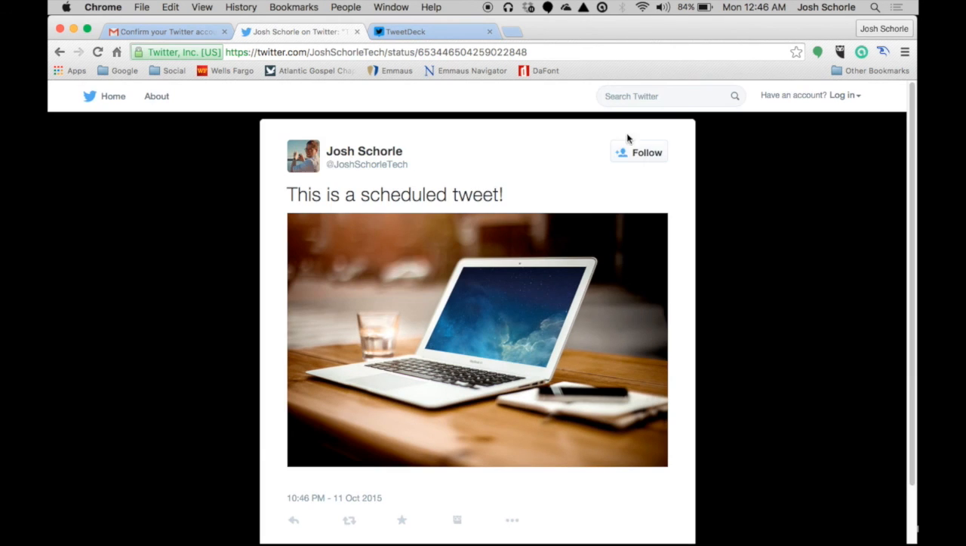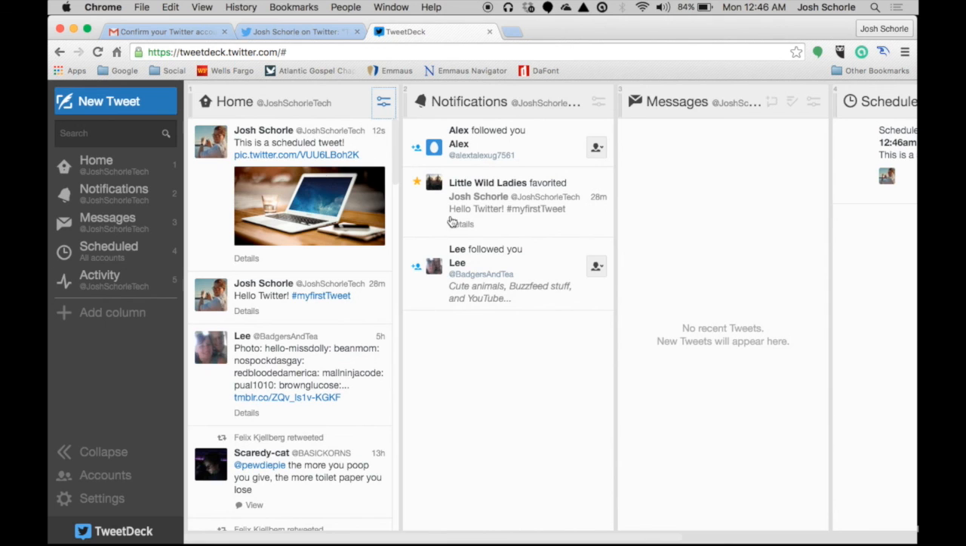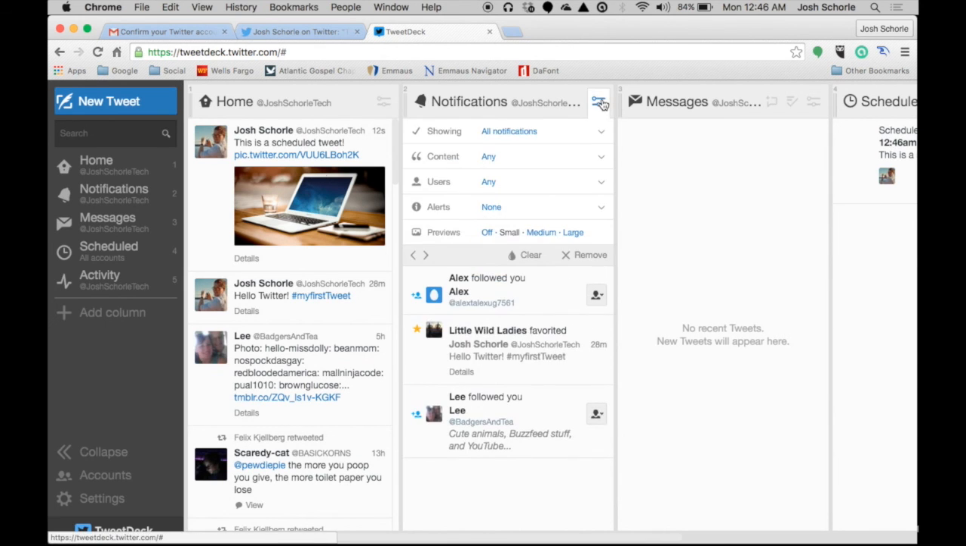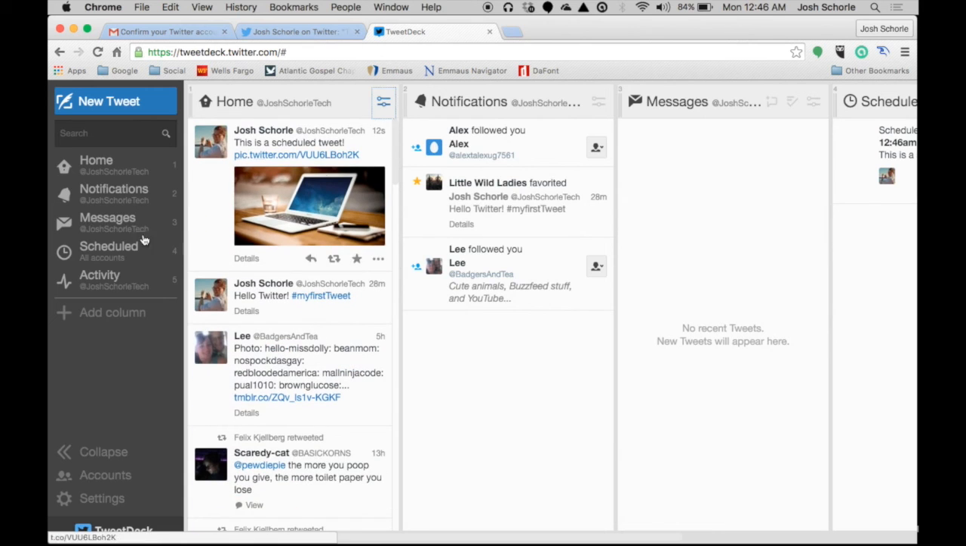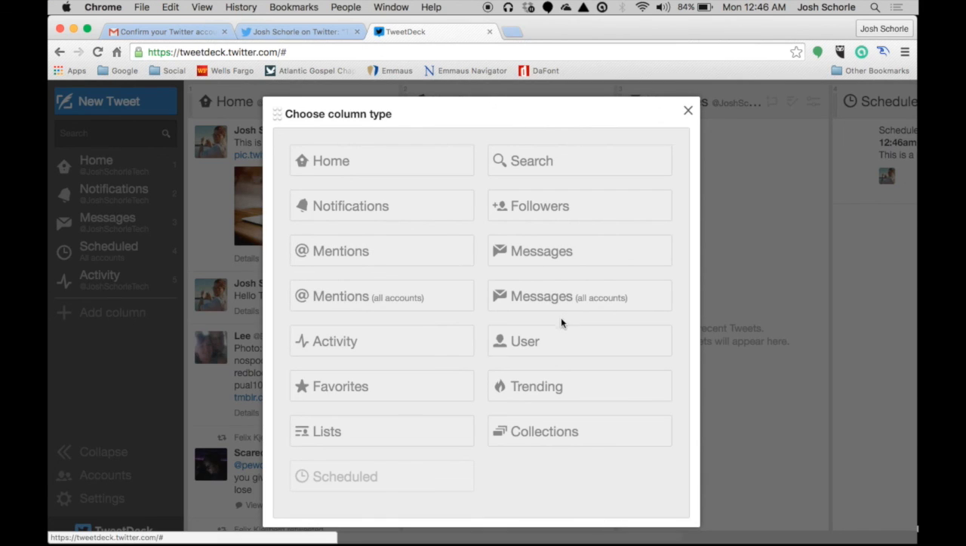So yeah, and I believe that is everything on how to use TweetDeck, and these little things, you will hardly ever have to mess with those, and you can add more things and customize it to the way you want.